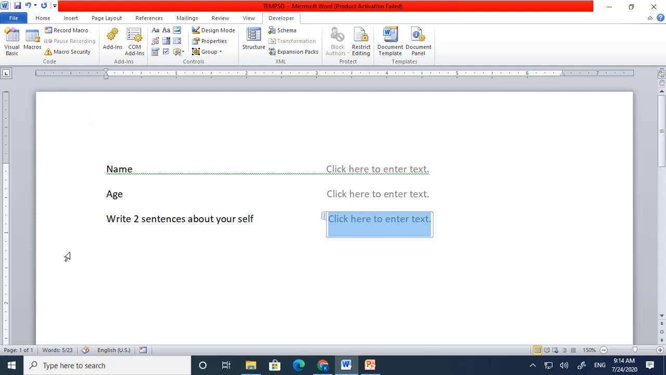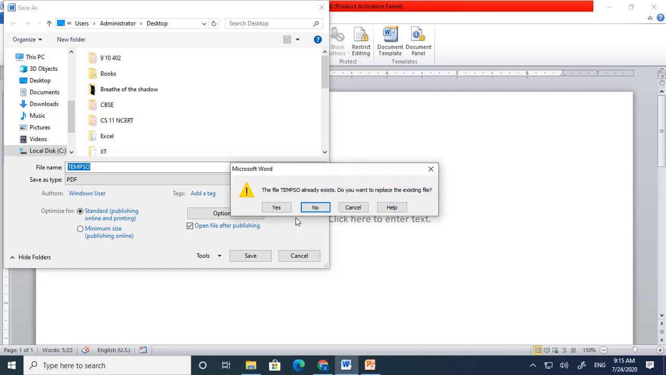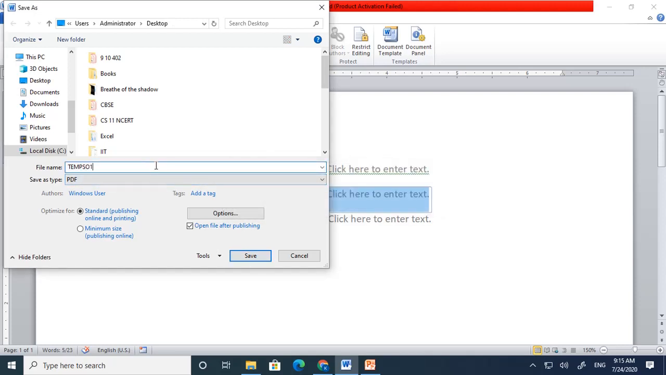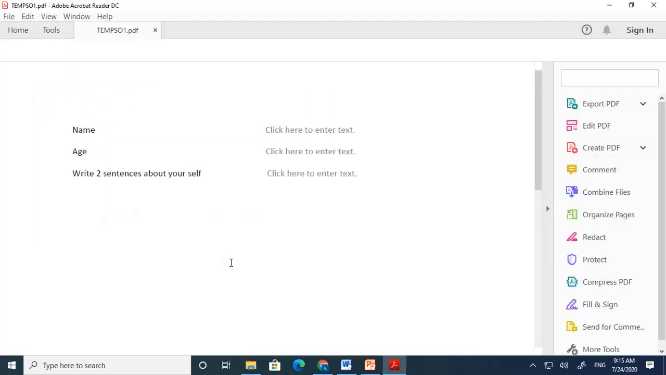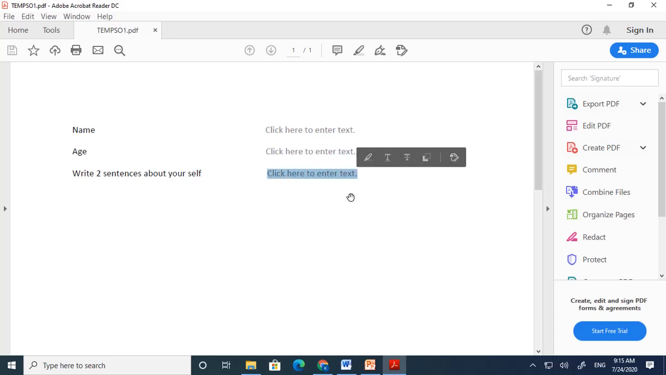So I have saved this document, and after saving this document I can send it to any of my students, and the students will be typing in this particular area, click here to enter text, and after typing their name, age, or whatever question that we have given, they will go to File and Save As, and will save the document as PDF, and here you will be able to see whatever you type in place of this click here option. So thank you.